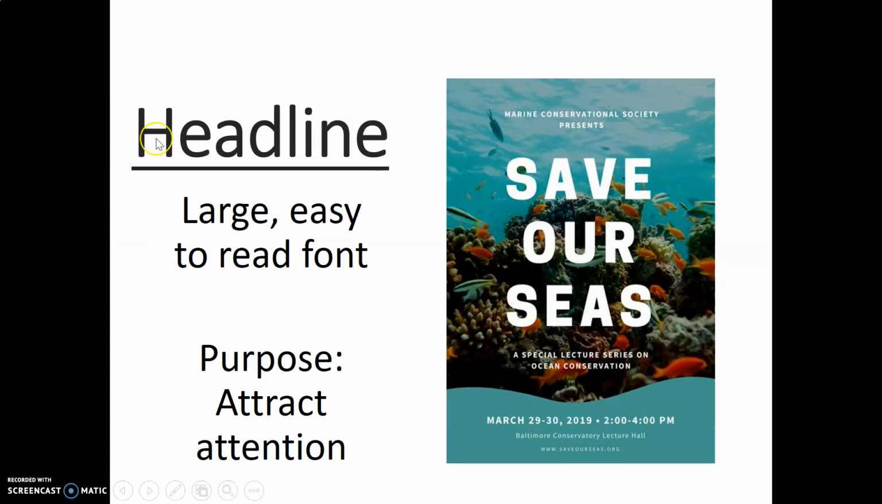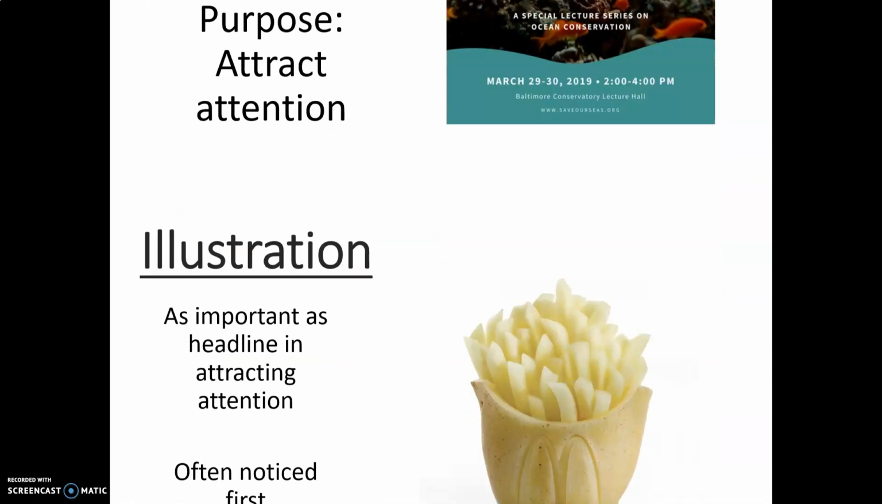So the first thing all print ads tend to include is something called a headline. In this case, it's going to be the Save Our Seas. It's usually the biggest font on the page, so it's going to be large and easy to read. Its purpose is to attract attention, and the aim is to get viewers to stop and look at the rest of the advertisement. It might be a large font, it might be a bright color, something to attract attention.